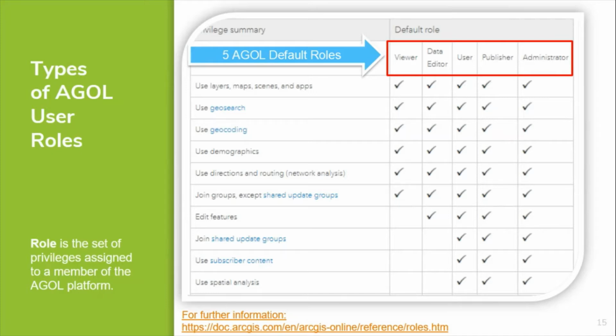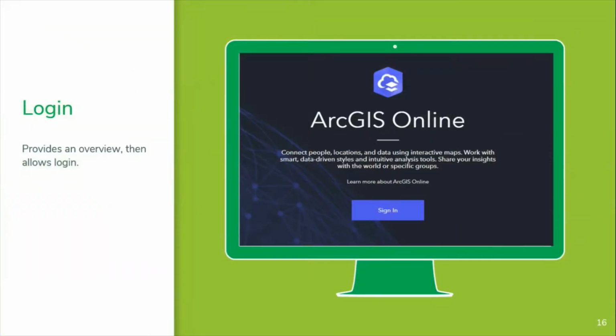An editor, in addition to that, can edit features, all right? A user, in addition to that, can join shared update groups, use subscriber content, and use spatial analysis. With a publisher, there are additional functionalities. And of course, with an administrator, there are much more additional functionalities. So we ask that you access the link that is here so that you can see what are these additional privileges that each of these various roles provides you in terms of access.